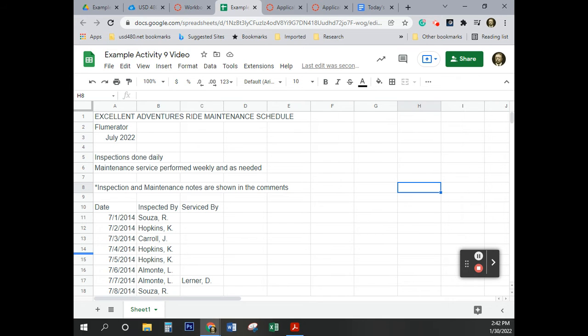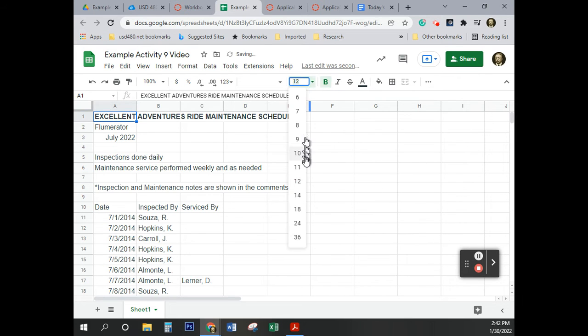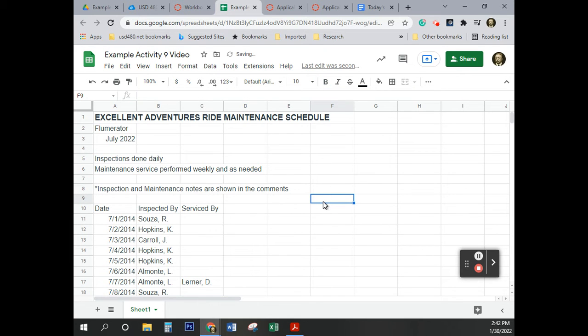Select cell A1, format to bold, 14 point. A1, format to bold, and 14 point. Good. What's the next thing? Select cells A2 and 3 and format to 14 point. Okay. Holding the shift key there.